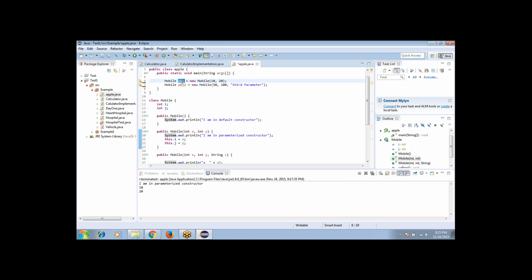So after creating object 1, we are not doing any operation on that. We are not doing any system out, we are not sending any value to the console, or doing any operation with the object. We are not handling or manipulating the object we have created here.